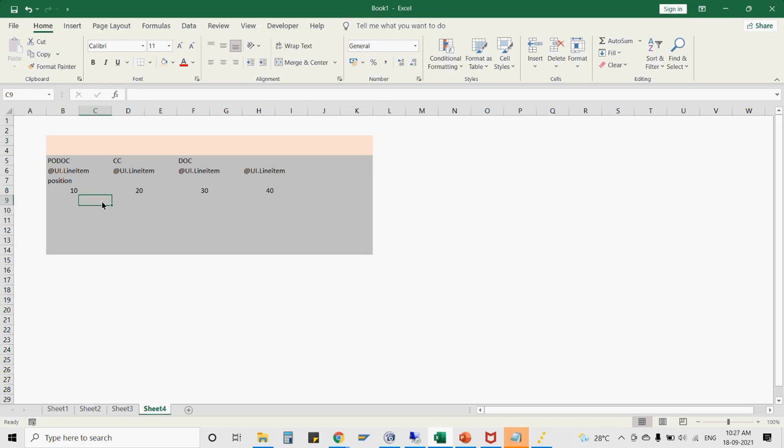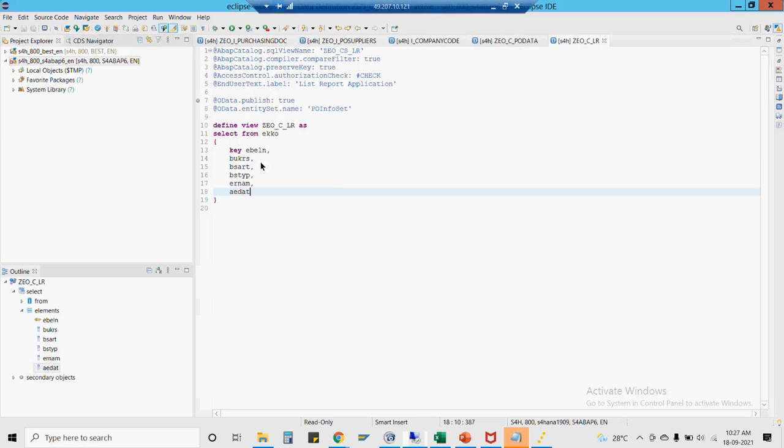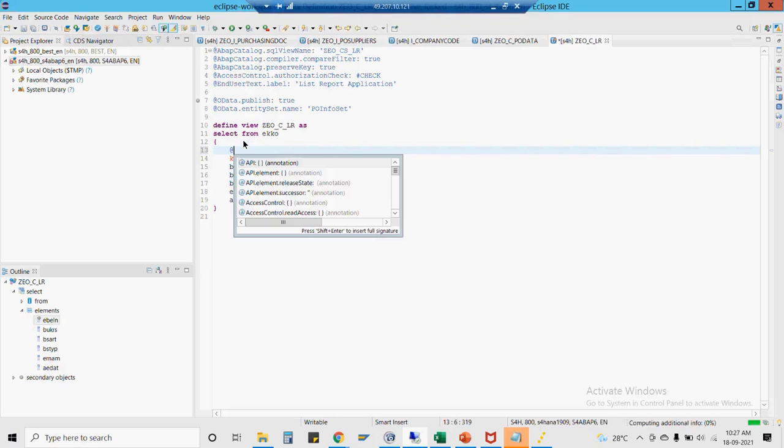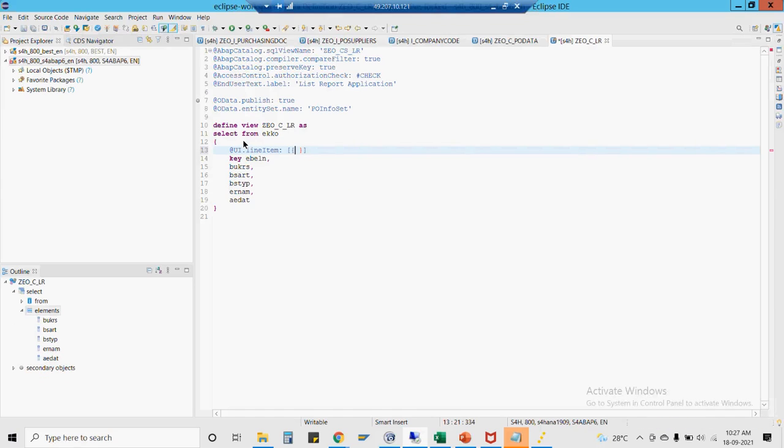So in the initial design, it is always advisable to go in multiples of 10. Let me say I want these columns to be part of my output. I'll specify @UI.lineItem over here, and here position, and specify 10. Perfect. So the EBLN would become my very first column.